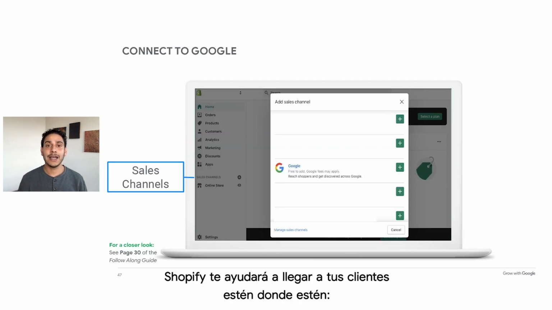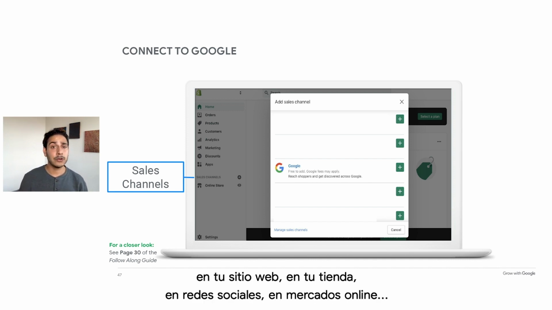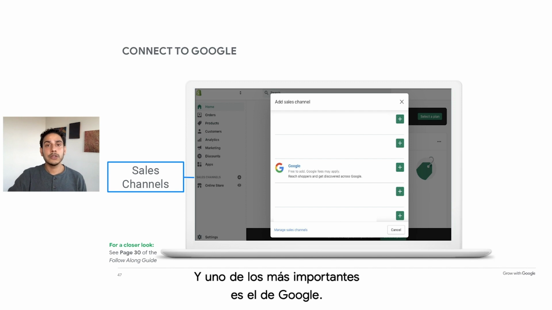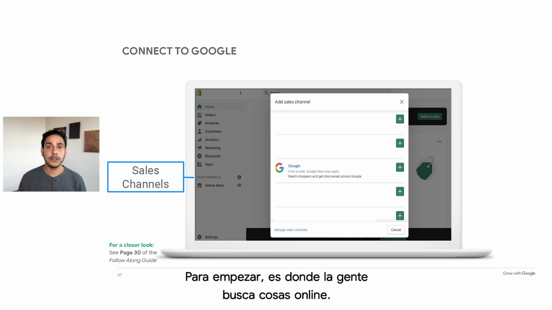Now, Shopify is going to allow you to reach your customers wherever they happen to be, whether that's on your website, in store, different social networks, or marketplaces. And Shopify is going to allow you to manage all of those different channels. Now, one of the most critical ones that you want to go ahead and add is the Google channel. There's a few different reasons. First, Google is where people go to look for things online. So this is going to allow your products and your site to be found right there.